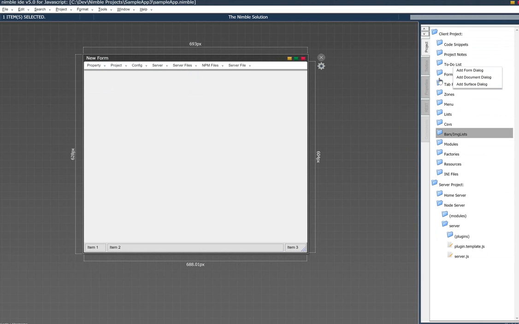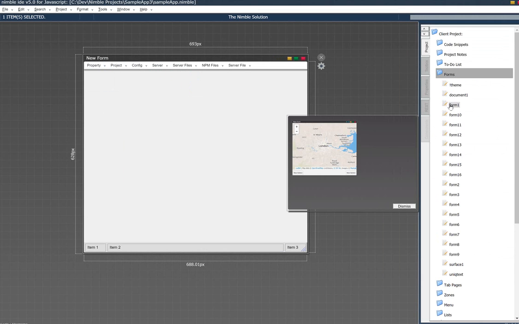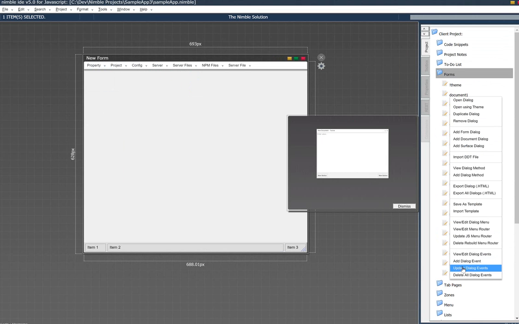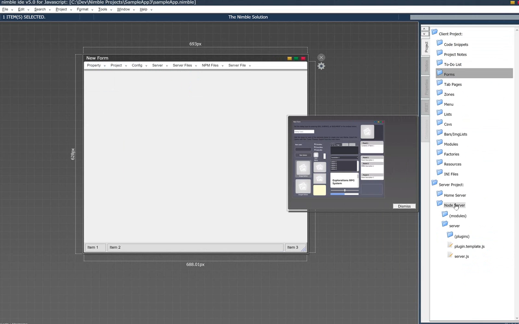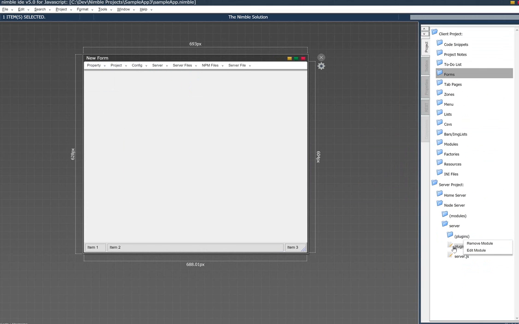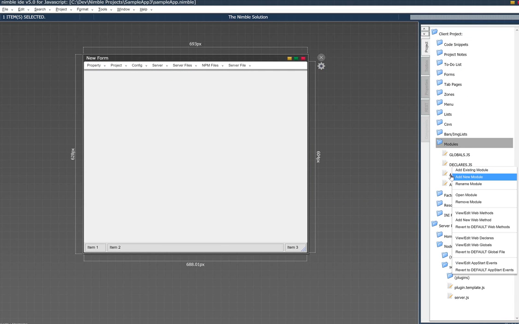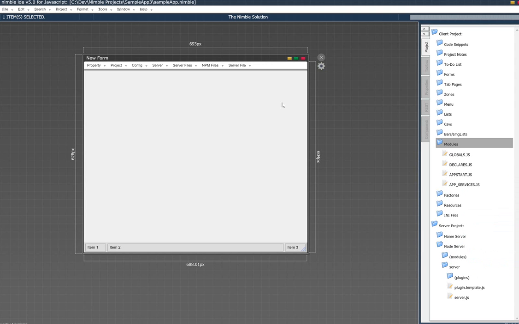Some of them are more detailed than others, depending on what you right-click on. If you click on an actual form, you'll see there are a lot of options with the form that you can choose. If you click on, let's say, a source code file, this is a server file, you can remove or edit the module, the Node.js module. If you click on a regular JavaScript front-end file, you get a different set of commands. That's the power of Nimble. It is basically emulating a full desktop feature set.